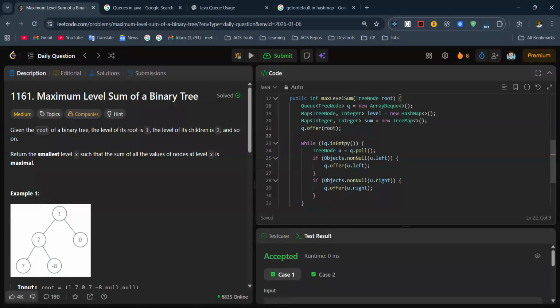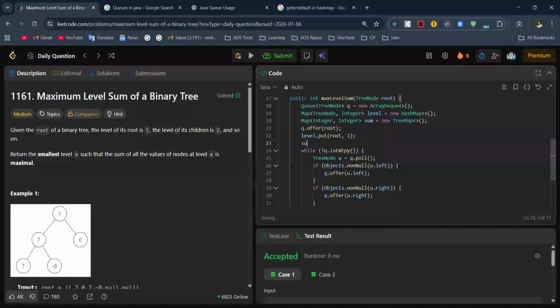Now for the root node, we know that the level of the root node is 1. So for the root node I can put level 1. And for the sum, for level 1, the sum will be the value present at the root, something like this.